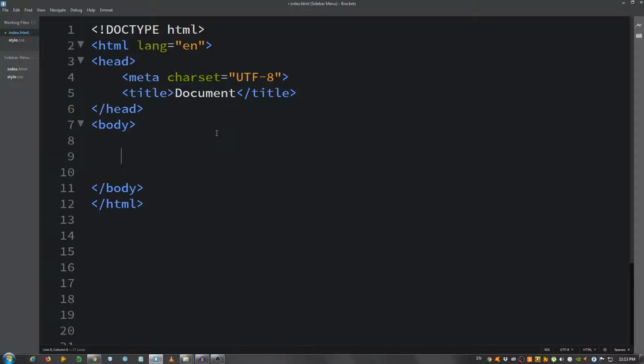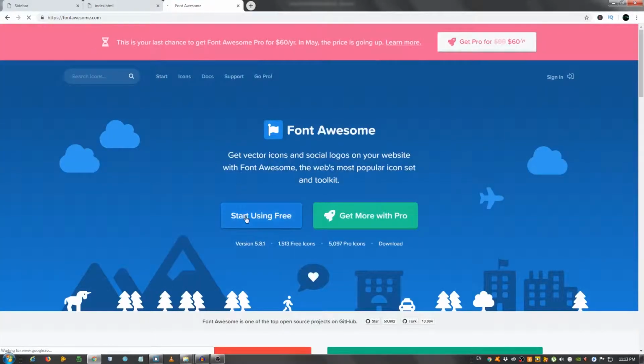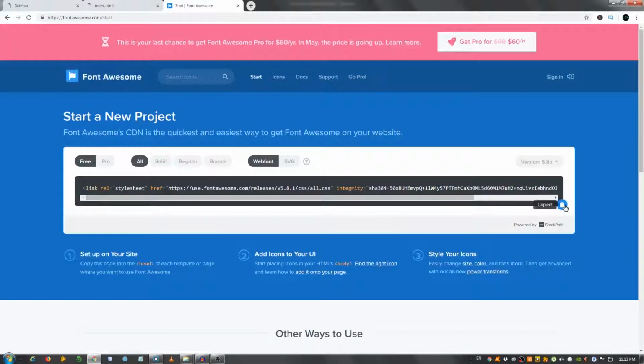So I'm going to change the title to sidebar menu. I'm going to link my style.css, so style.css. And I'm going to go to Font Awesome to get these icons. I'm going to click Start Using Free. Copy this link right here, this code, and paste it right here.